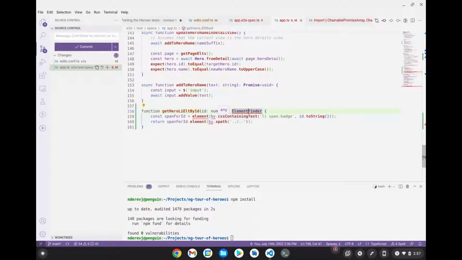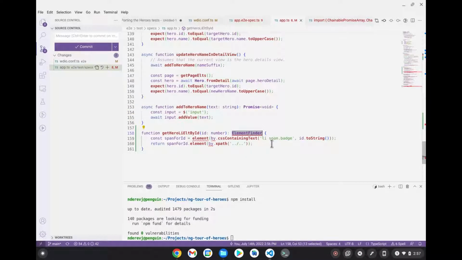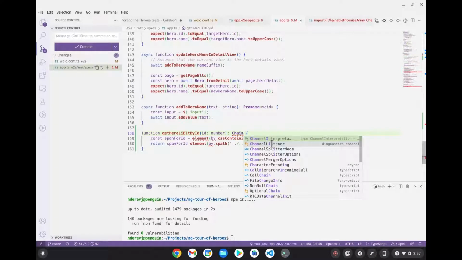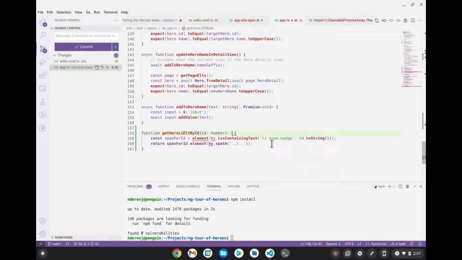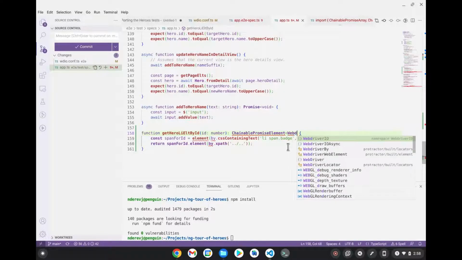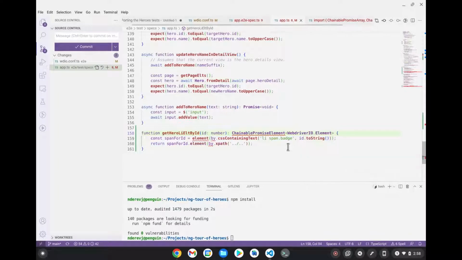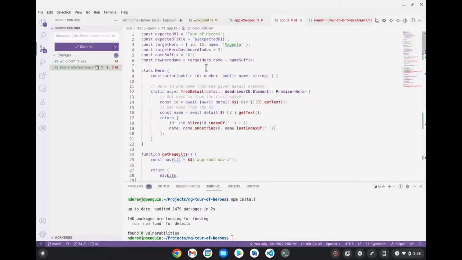All right, so we need to change element finder. This needs to be a chainable promise element, something like that. Let's see if we can find it. It's not seeing it. Chainable promise element is what we need. So it's not auto importing it for some reason. This is what happens when I don't have autocomplete. Okay, yeah. Odd. It's not automatically seeing it. So we'll have to import it manually. Not a big deal. That's funny. Okay. So let's import it.